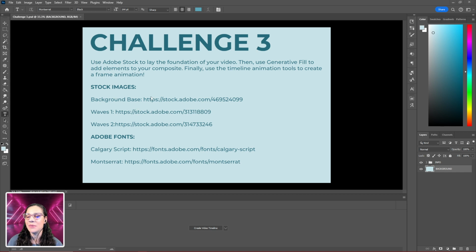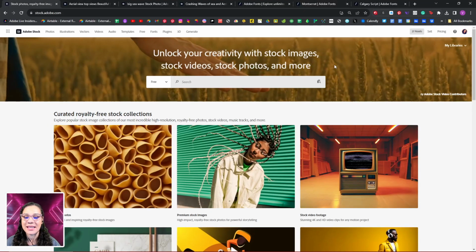So as you can see, we've got our background base from Adobe Stock. We've got our waves images, which we are going to kind of dabble with today. And we also have a couple of fonts from Adobe Stock today, and we're going to take a look at what those look like. So I'm going to grab my window over here so you folks can take a peek.